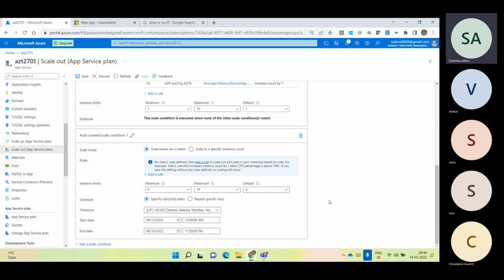So what will happen in this scenario? In a schedule, I have scheduled it. I know that there's a Great Indian Sale. My Amazon website is running in this Azure website and people are trying to access it. So the traffic will be 4 times or 10 times higher than what I'm getting today. That is a known thing, correct? In such scenarios, we can schedule the scaling so that it will automatically increase the number of instances by matching this condition.